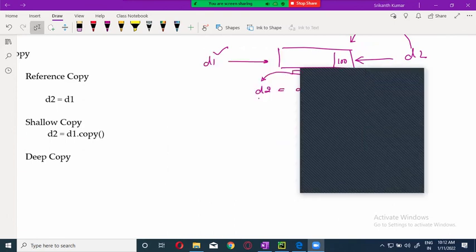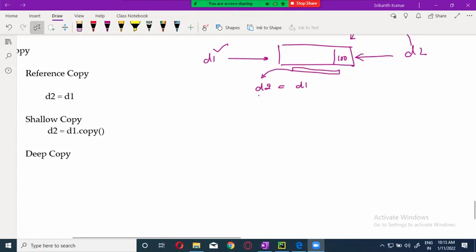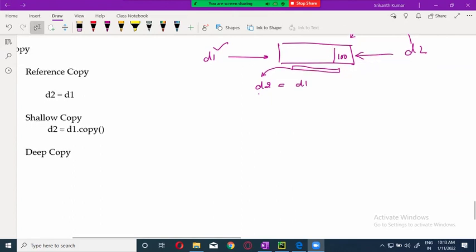Yes, Dev, that's correct, what you said. Okay, now let's see this. What is a shallow copy? Shallow copy, how we will be doing it is d2 is equals to d1 dot copy. You are going to do it like this.